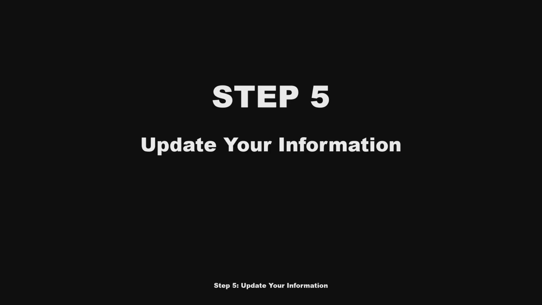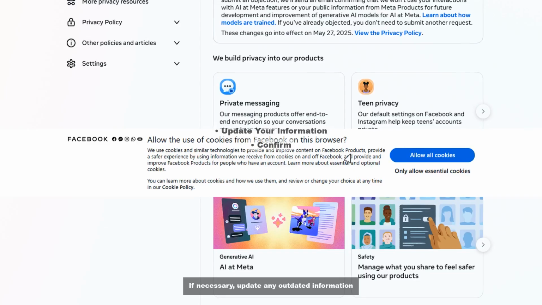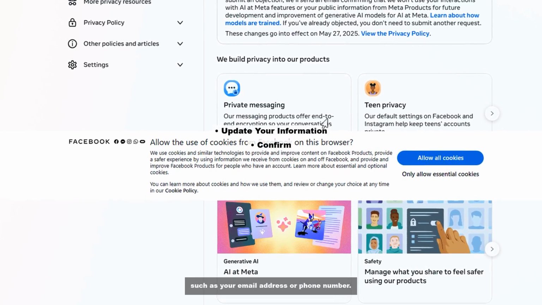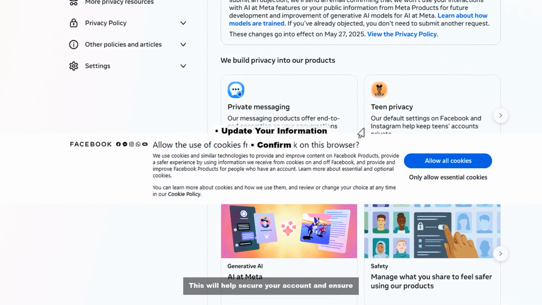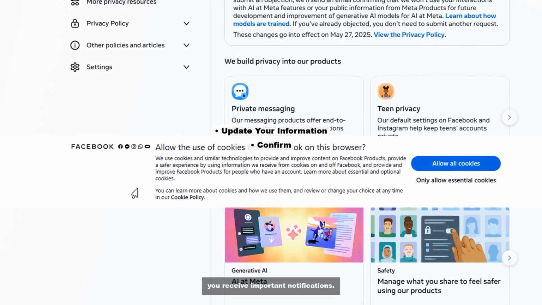Step 5. Update your information. If necessary, update any outdated information such as your email address or phone number. This will help secure your account and ensure you receive important notifications.